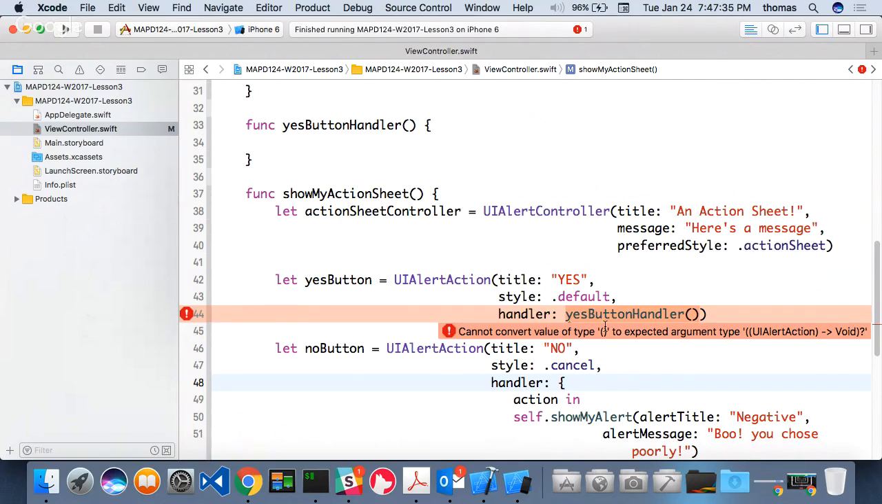Cannot convert type of open bracket close bracket anonymous function to expected argument of type UI alert action with return void. What's the difference? What is it saying here? What is this error? How do I fix that problem? Can I fix that problem? You have to accept the parameter UI alert action in the method. So in the method, right?